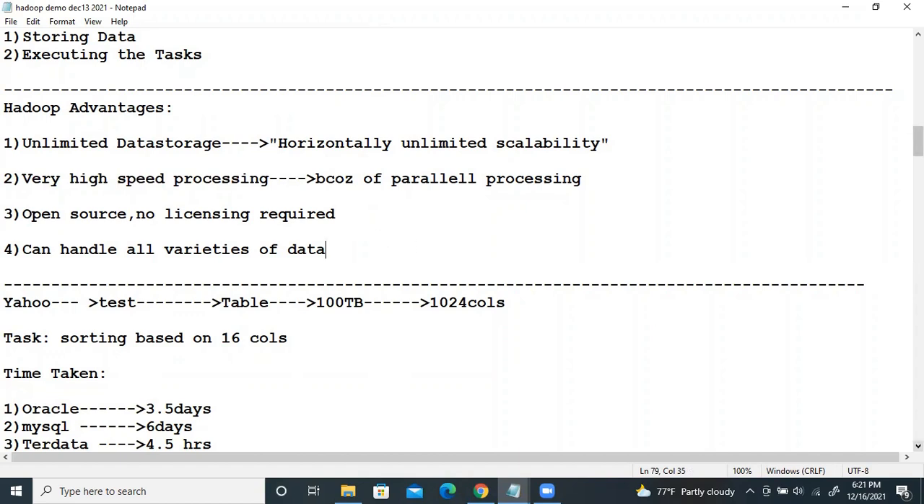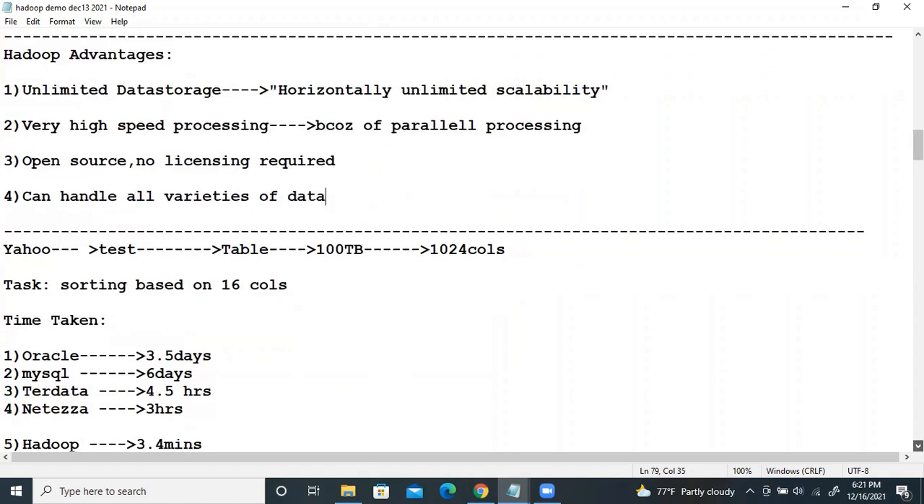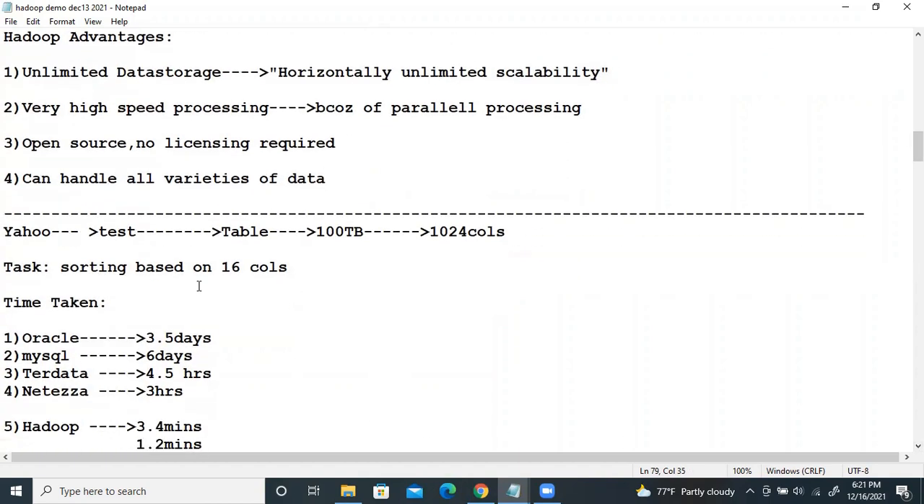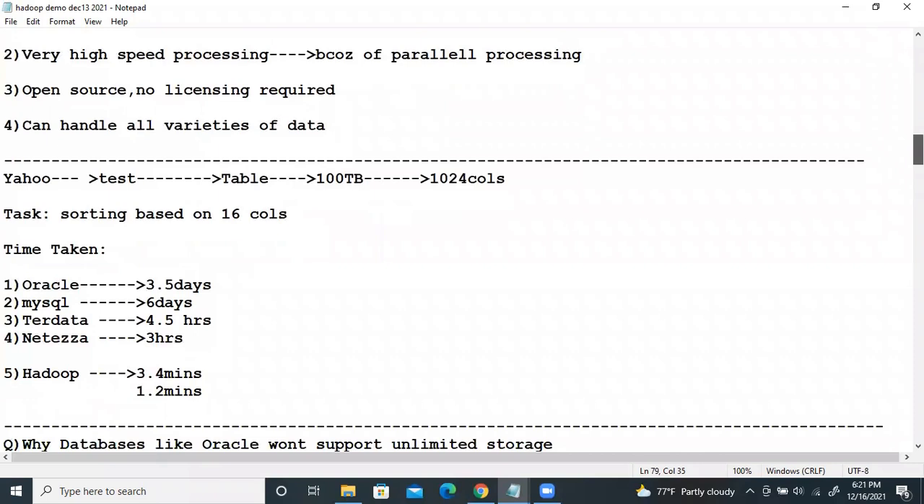From a processing point of view, Yahoo conducted a test to check the speed of various databases, by taking a table of 100 TB consisting of 1024 columns, sorting based on 16 columns. Oracle took 3.5 days, SQL Server 6 days, Teradata 4.5 hours, Netezza just 3 hours. Hadoop took just 3.4 minutes.